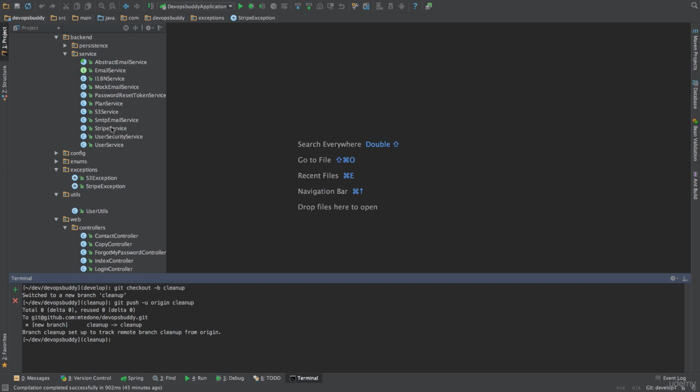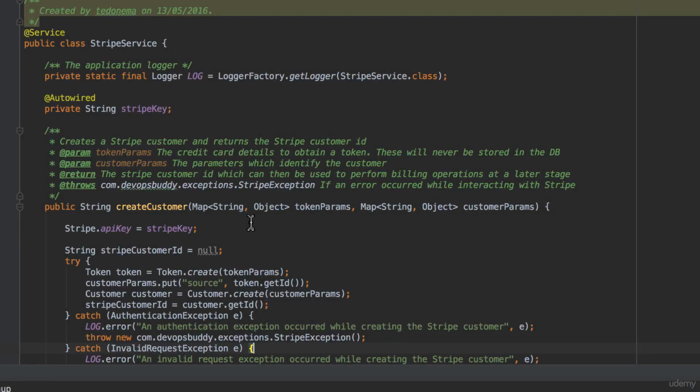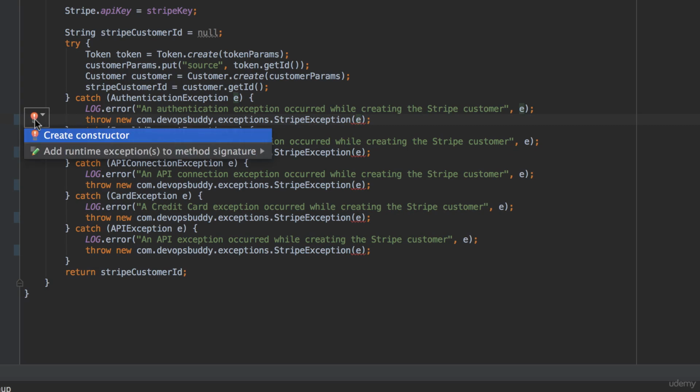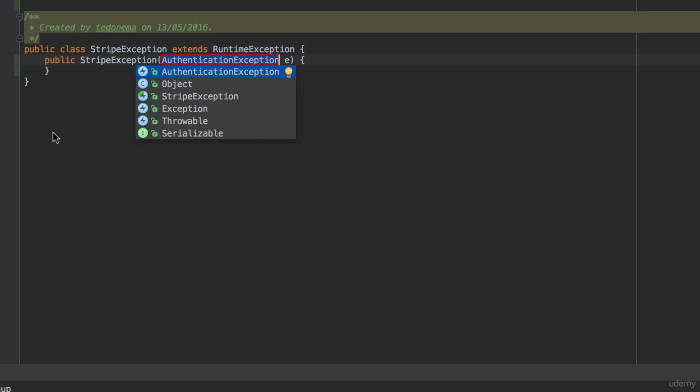We can head back to the Stripe service class, and where it catches exceptions and then throws Stripe exceptions, we add the caught exception to the Stripe exception constructor. This will not compile because first we need to create a constructor in the Stripe exception that accepts an exception. Luckily, IntelliJ can do this for us.